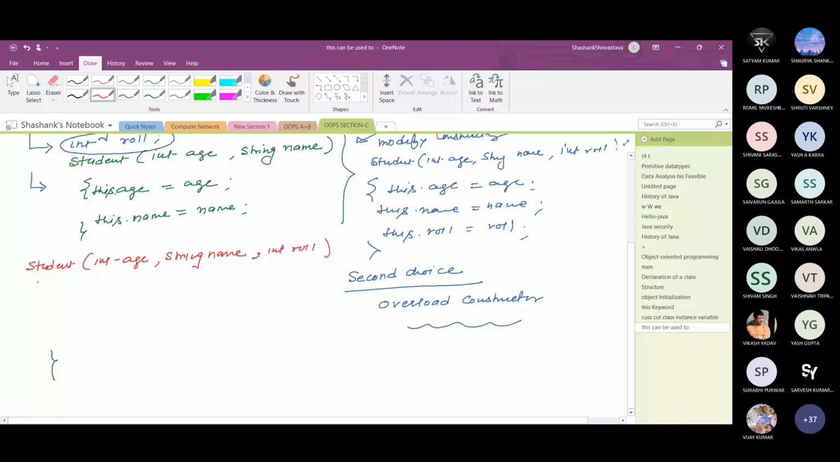Like this, I just add one more constructor: this dot age equal to age, this dot name equal to name, and this dot roll number equal to roll number. Here you can see that this is the first constructor, this is the second constructor. So this concept is called constructor overloading. Either you can create the object by initializing these two variables, or we can initialize the object by initializing all three variables.